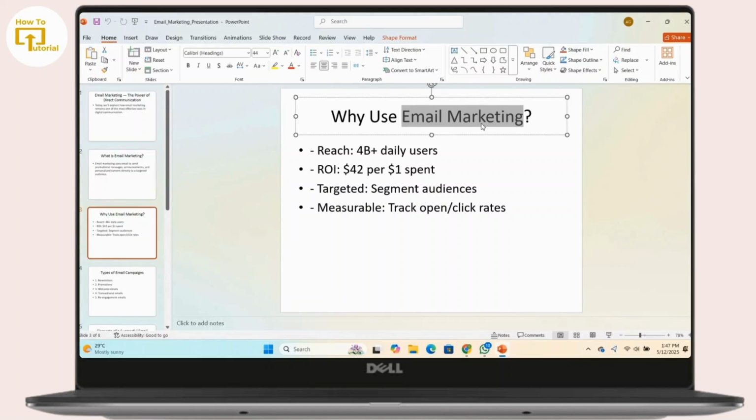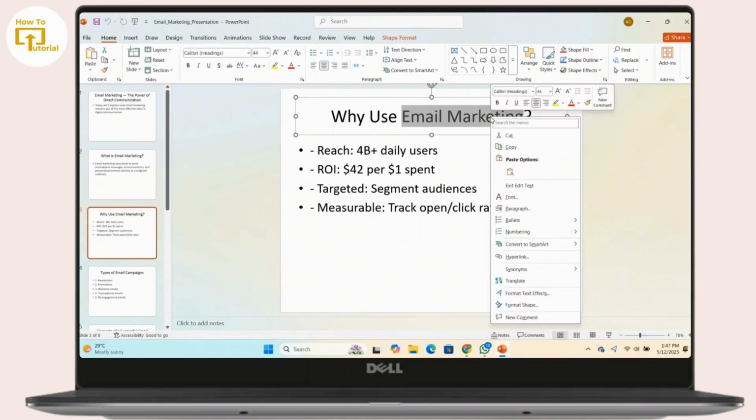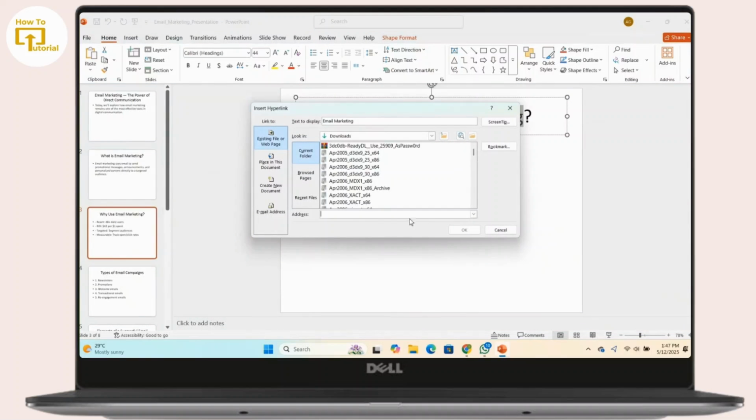And there are two methods to do this. The first method is to right click on the selected text and from the menu that appears, simply click on Link or Hyperlink. After that, a new window will pop up, and here you can choose what kind of hyperlink to add. The most common option is to add a link to an existing website. So select Existing File or Web Page from the left panel, and then in the address field at the bottom, enter the website URL. For example, I will just type www.google.com. After that, just click OK, and that's it.